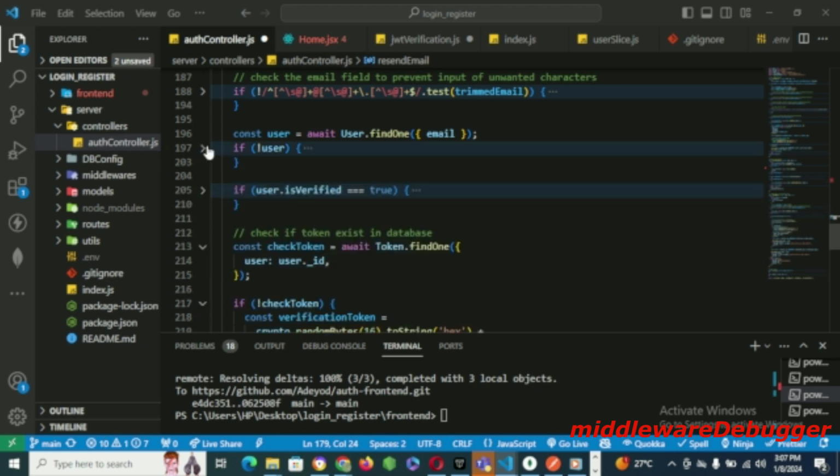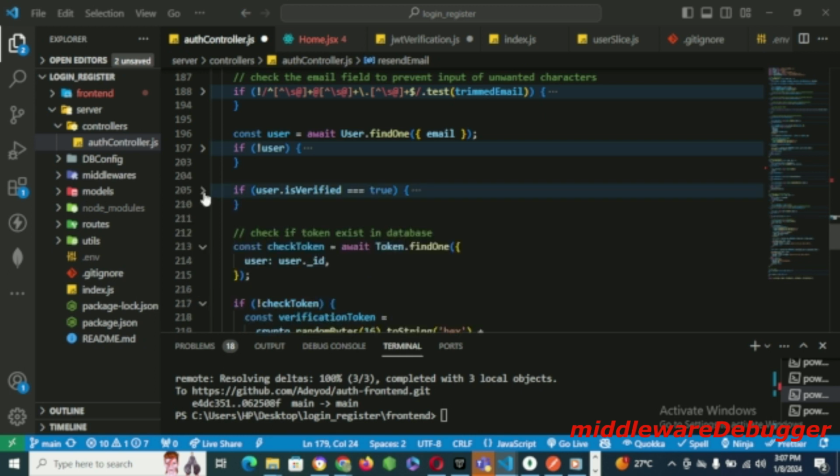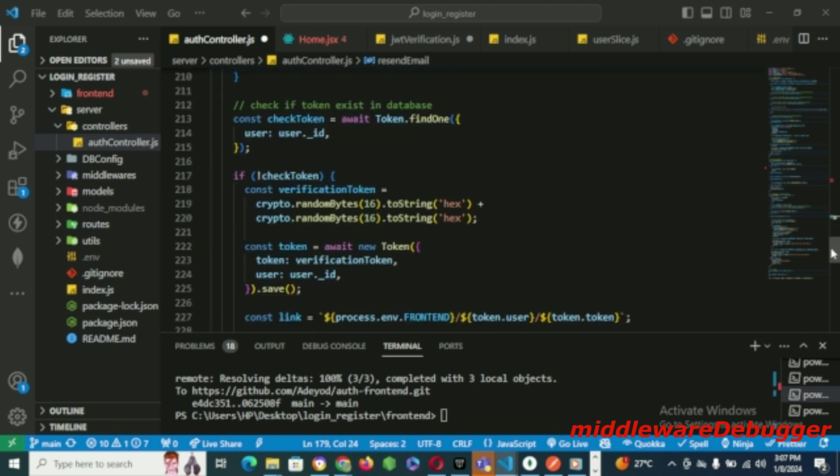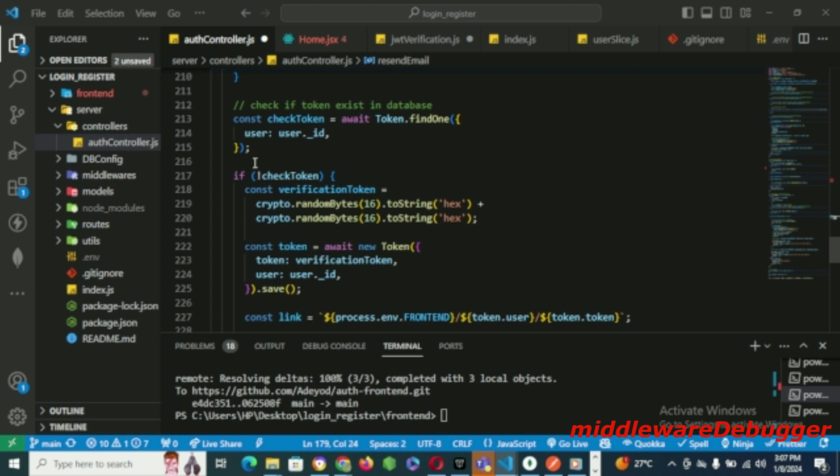After that, if the email exists, I will find the user. After finding this user, I will check if the user is verified. If the user is verified, then I will return with this message that user is already verified, so there is no point sending you a verification link again. If the user is not verified, then I move forward to check if the user already has a token inside the database.